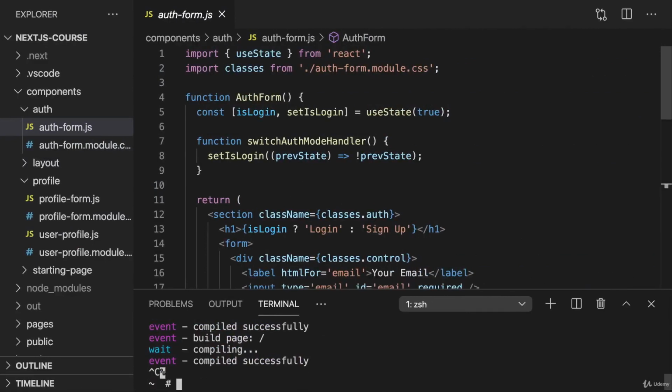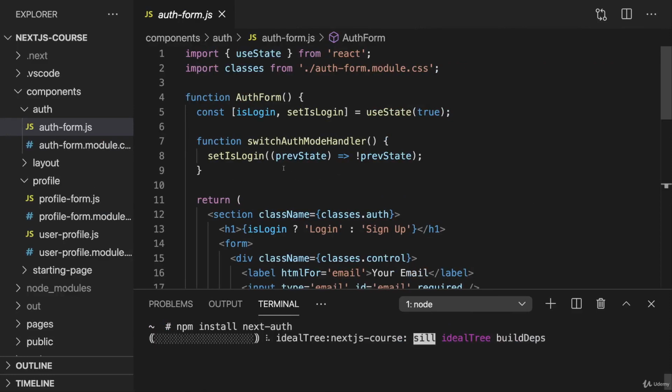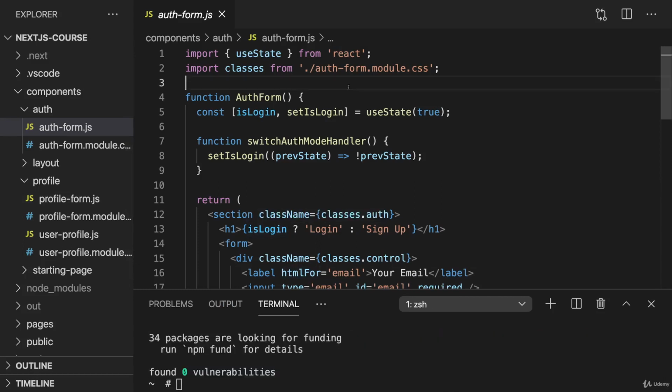So in our project folder, I'll quit the dev server and npm install next-auth to install this NextAuth package. We'll install that, and the NextAuth package has both server-side and client-side capabilities. We'll be able to use it on some API routes to verify if a user is logged in, and we'll be able to use it in our components to do the same.